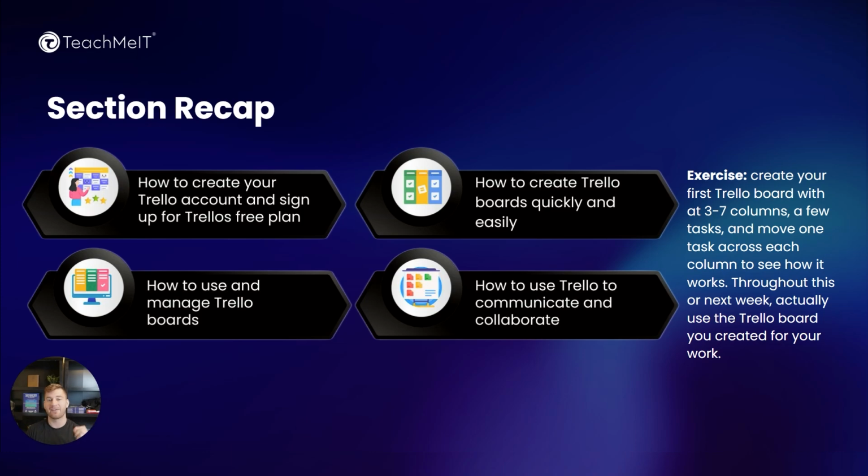At this point, you have everything that you need in order to create your own board within Trello and get started. The exercise that I have for you here before you end this course is to create your first Trello board with between 3 to 7 columns, a few different tasks or cards, and move at least one task across each column or list in order to see how Trello boards actually work and in order to understand how you can use it in a real world application.